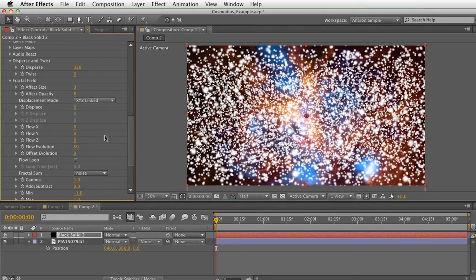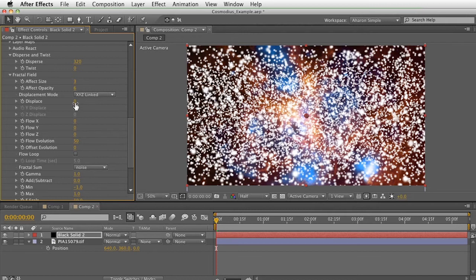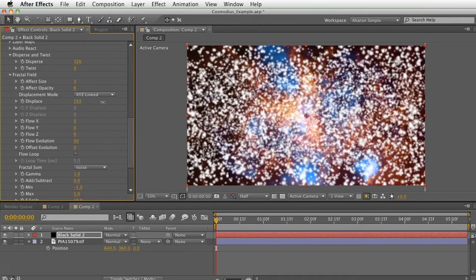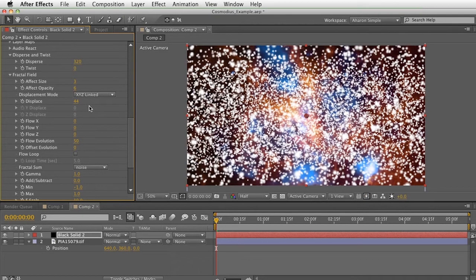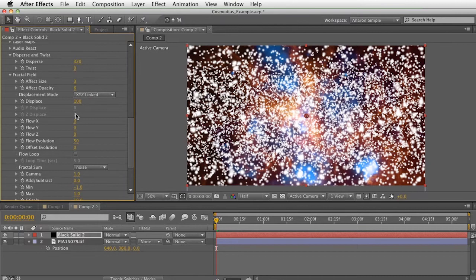And let's set it to displace these particles. So let's take a look here. Displace them. You can really crank that up, and lots of things will happen. It'll definitely move them around. Let's get this to about 100. That will do the job. Okay.